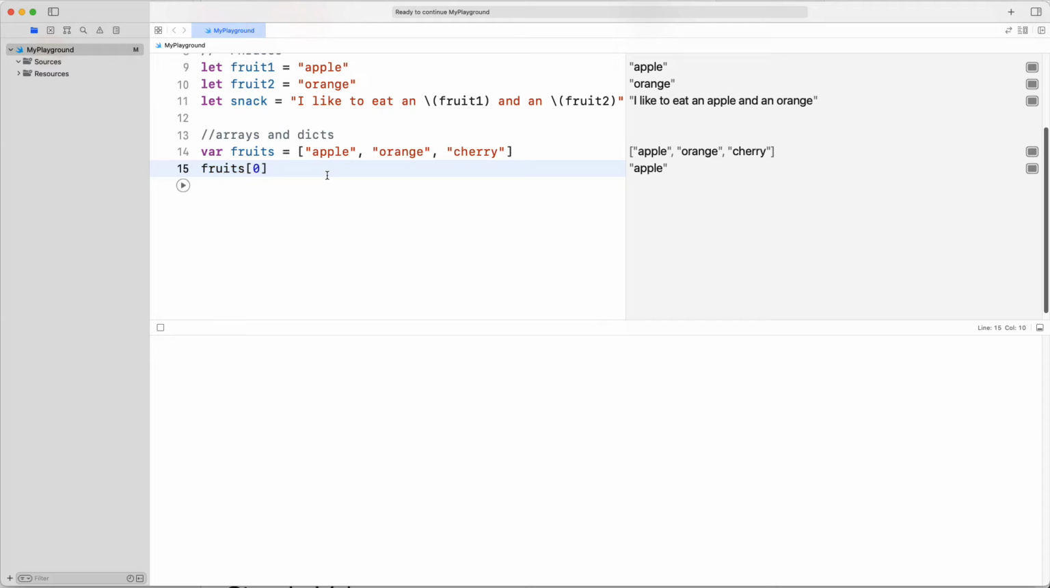Now, what if I want to append things? Very straightforward. I can just do this. I can say fruits.append, and then I can put in another fruit. There we go. And now you can see that it added the pear at the end of the array.